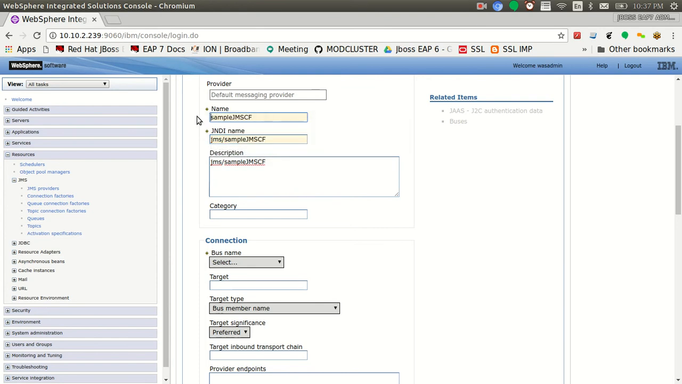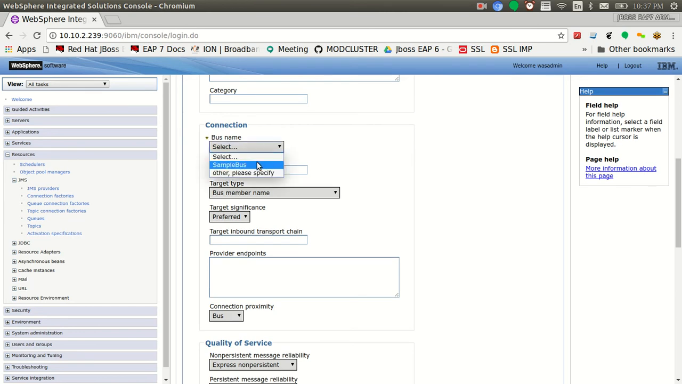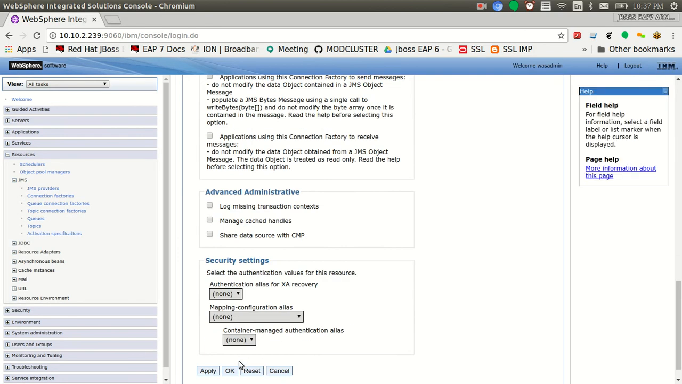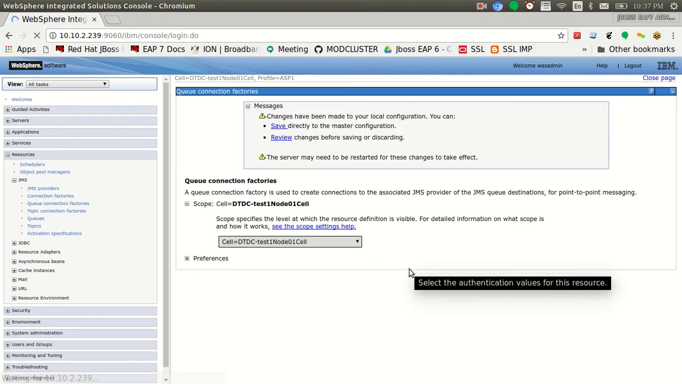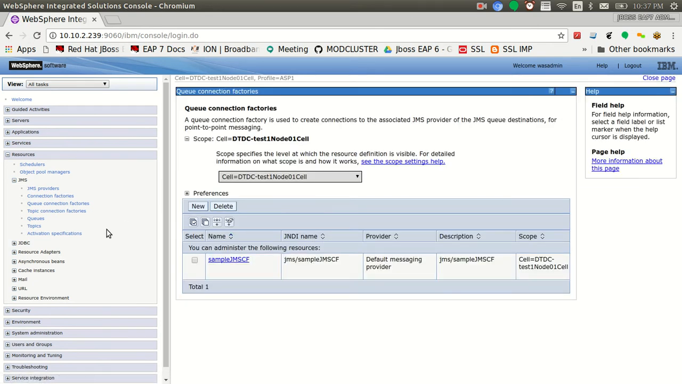and this sample name. The bus name is here, the sample bus. I hope the rest is not required, so just click on OK, save it. Then next, the queue.